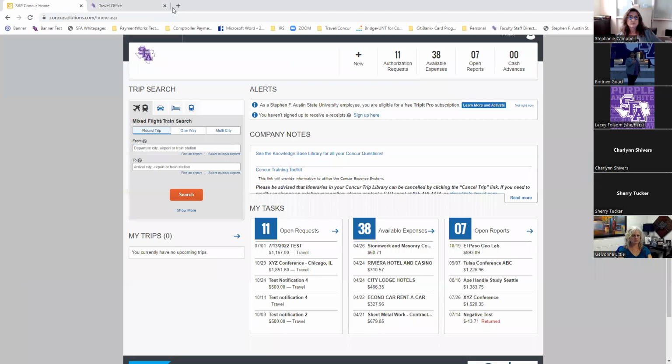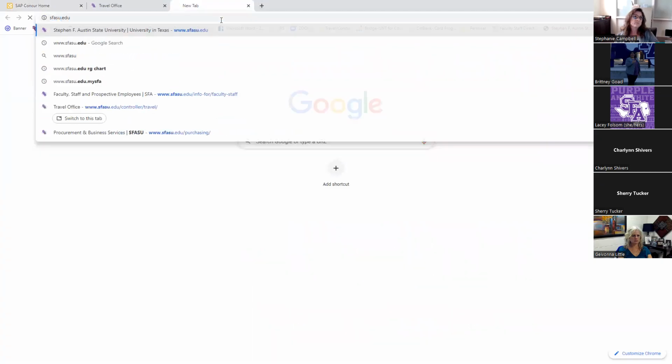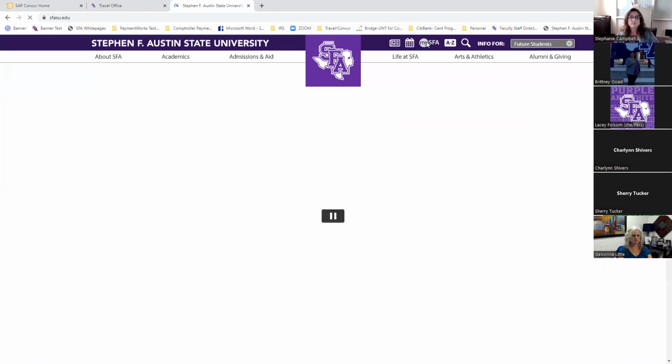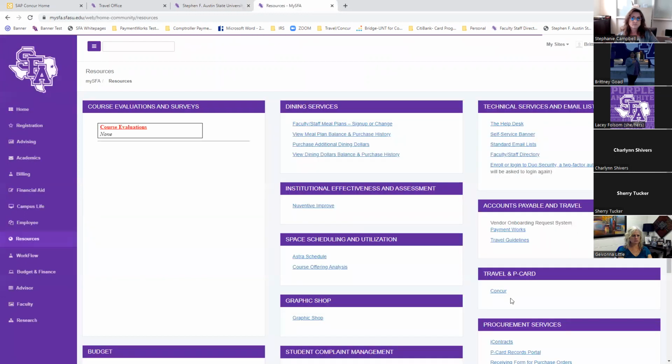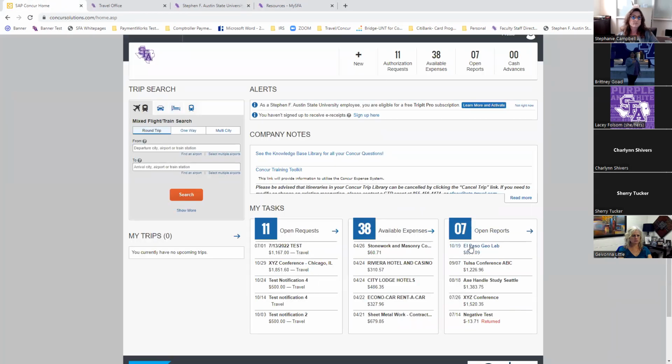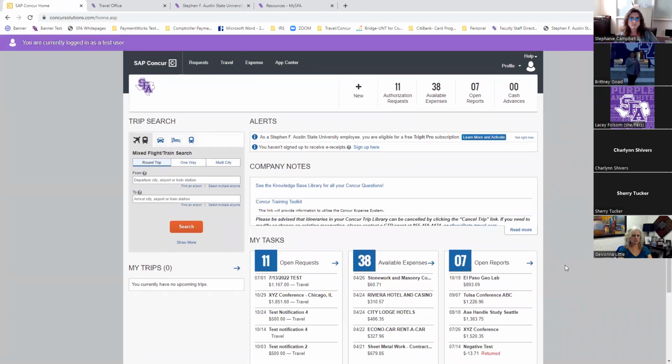Okay, so a couple things. How do I even get to Concur? We're going to start with real basic. You will log into your MySFA and it's under the resource tab. And it's right here under Concur. Once you click on that, that's how you'll navigate to the actual software of Concur. I am currently in a test user, so don't get nervous about all these open requests and reports.